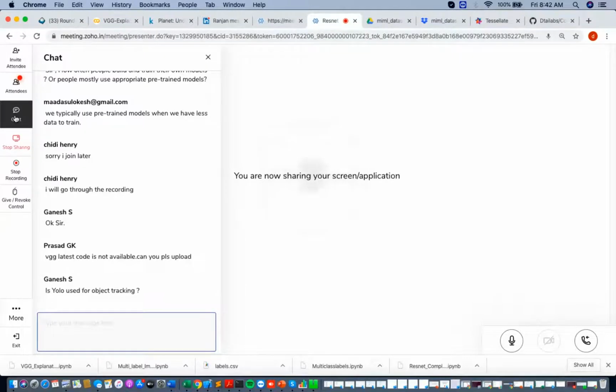YOLO is used for object detection, Ganesh, not for tracking. Remember, YOLO is used only for object detection, not for tracking. Write it in big bold letters. There is a myth among deep learning engineers: whenever I have interviewed and asked about object tracking, they say the YOLO algorithm. The YOLO algorithm is purely defined for object detection. Please everyone make a note of it. It's not for tracking.